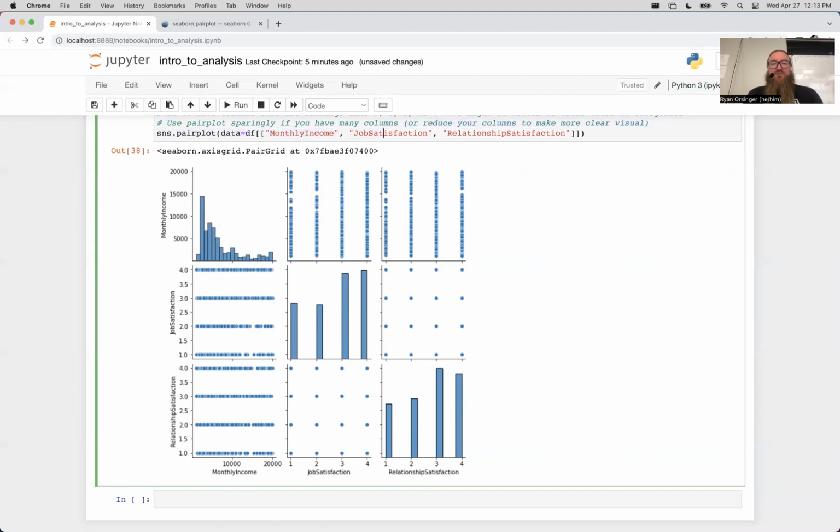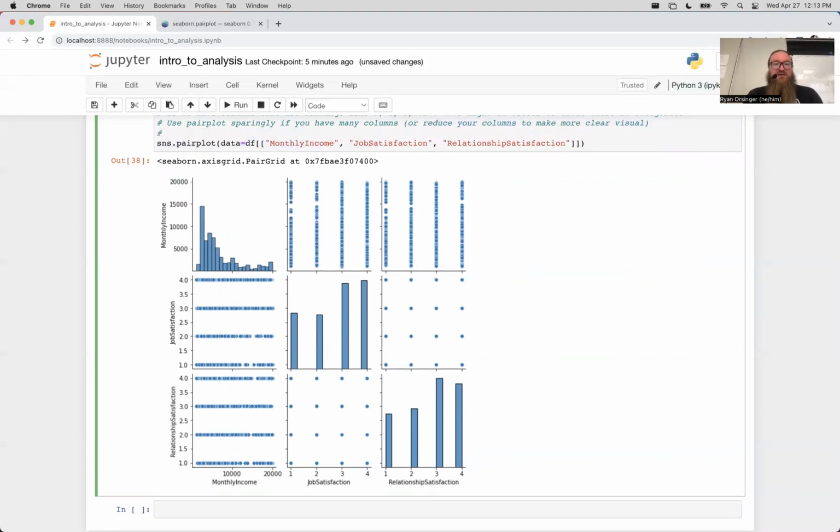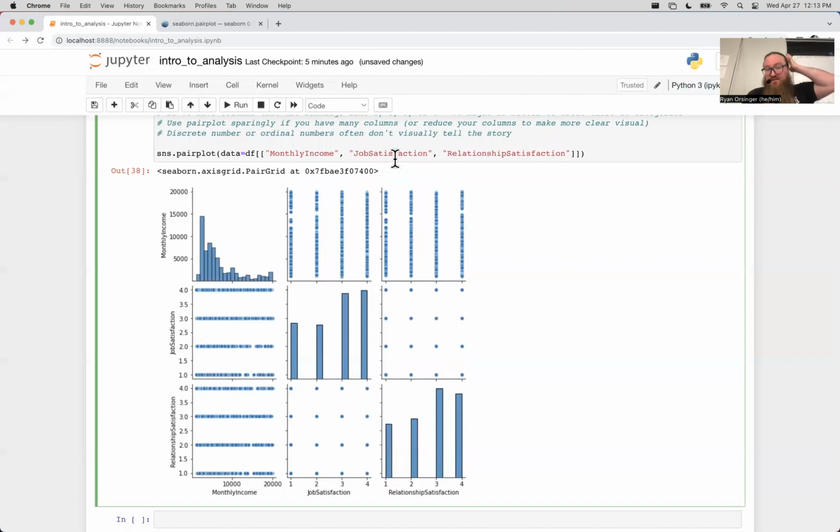Now, something that discrete numbers or ordinal numbers can often look unfulfilling. They don't even tell the story. Often they don't visually tell the story, right? So use pair plot sparingly.